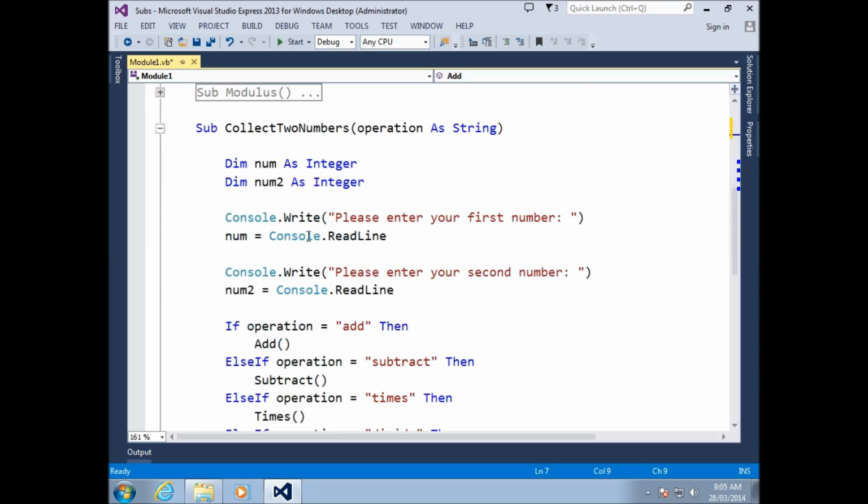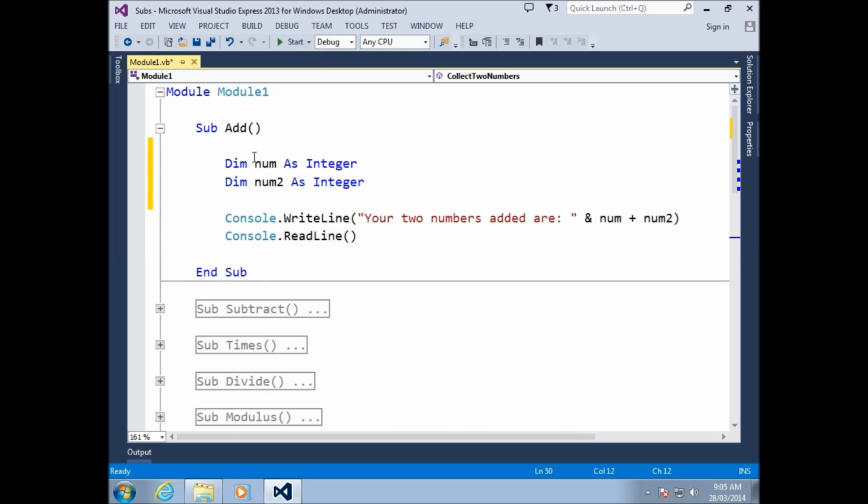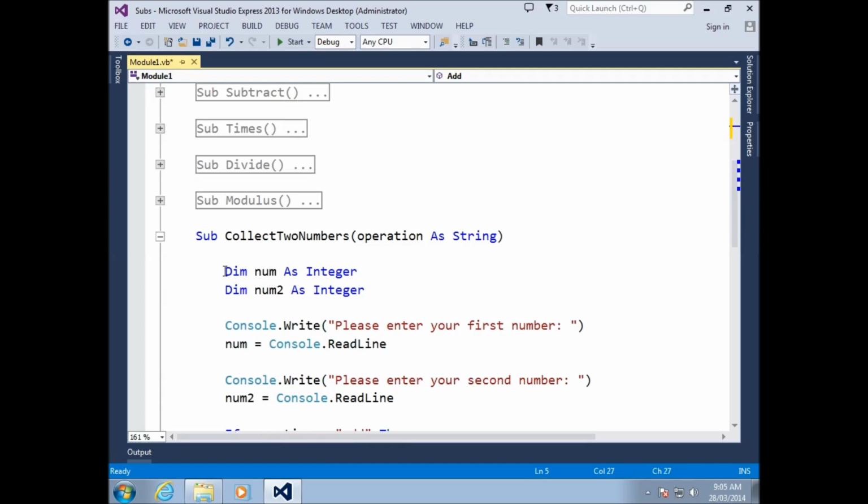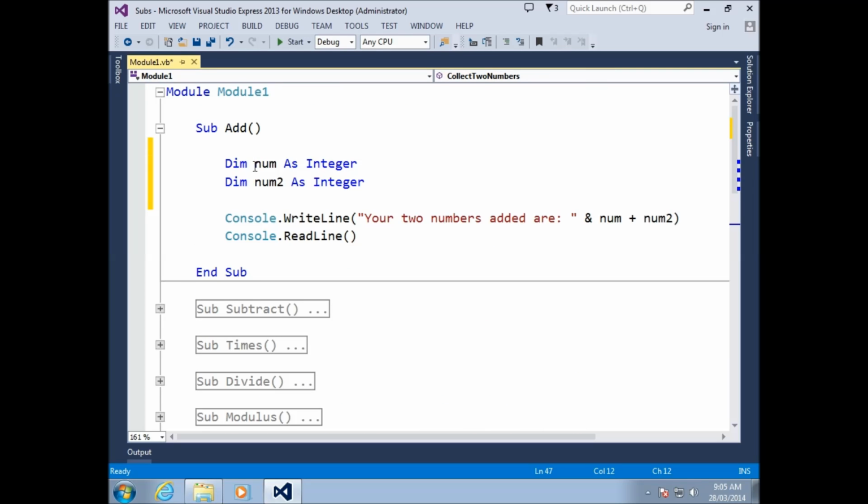Now, because down here in collect2numbers, I'm creating these variables, these integers, filling them up with values on this line and this line, and then we're calling add. Now, believe it or not, this dim here is not the same as this dim here. They're actually completely separate. So let's imagine this. Let's say for num, I type in the number 20. Num would be filled up with the number 20, and when we come up to add, this one here would be 0, because they're completely different because they're in different subs.